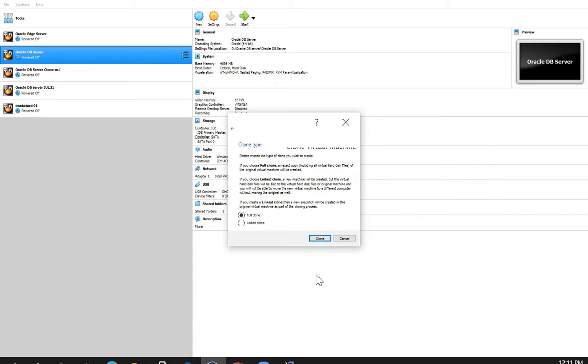Then it is asking whether you want the full clone or linked clone. Linked clone will be dependent on your source. Okay, I don't want that, like you can read here, see, linked clone, the new machine will be created, but the virtual hard disk will be tied to the source machine. So I don't want this. Okay, both should be different entities. That is my aim to achieve.